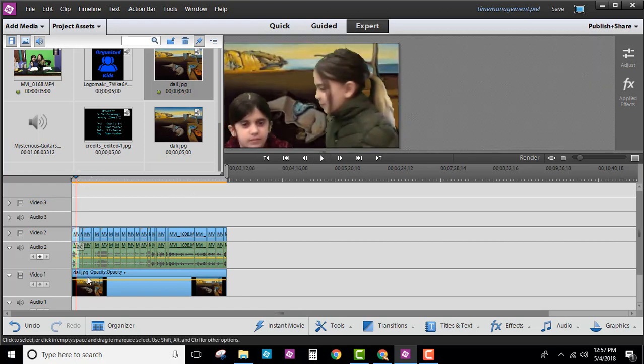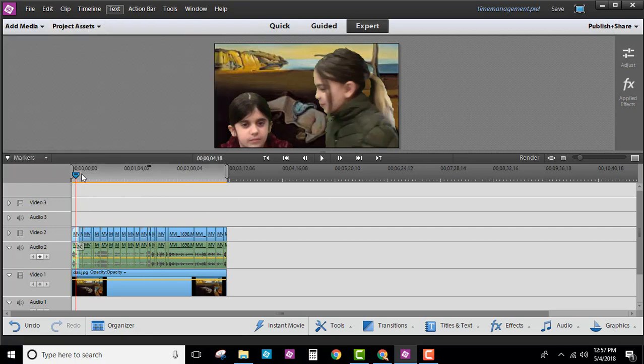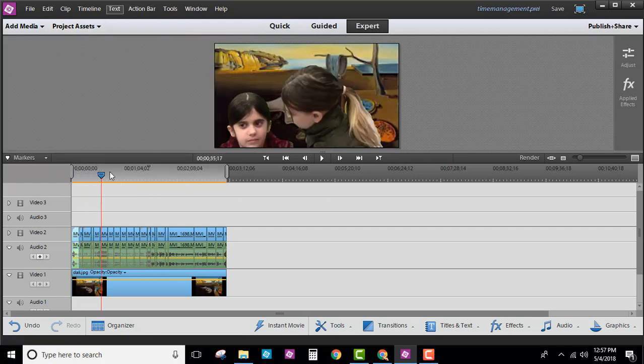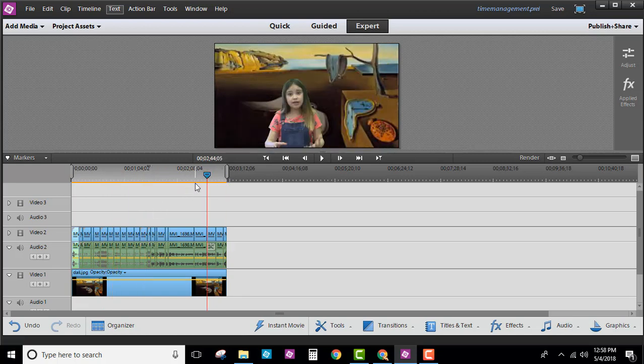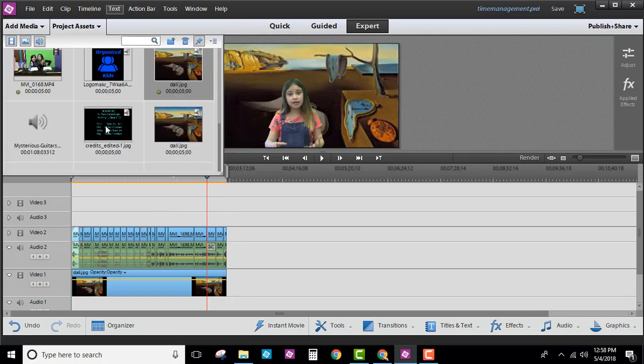Now this background, because I dragged it and resized it to be the length of the entire production, is just going to be the static background over all of the green screen throughout the entire thing. Next, we're going to add in any other effects that we have.